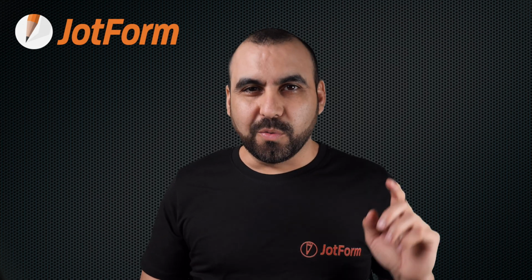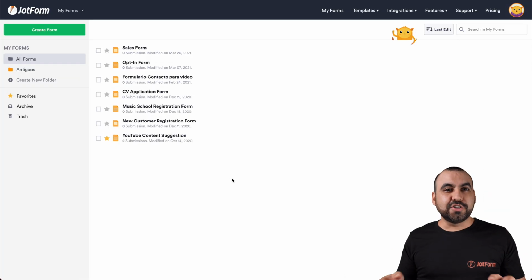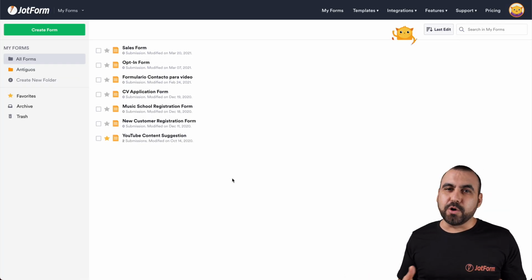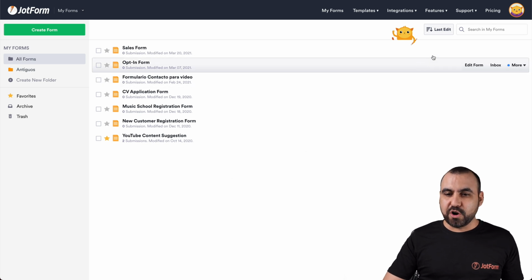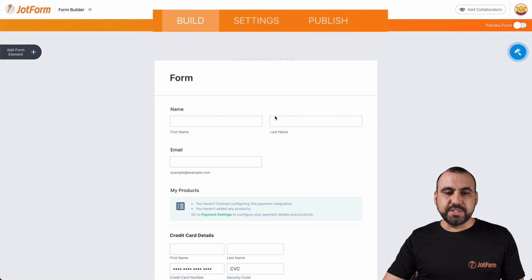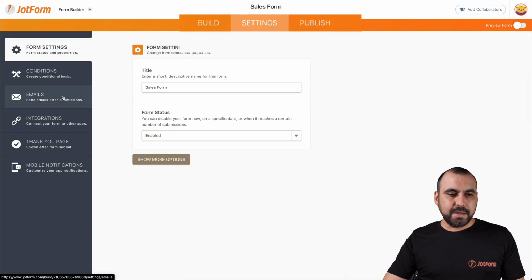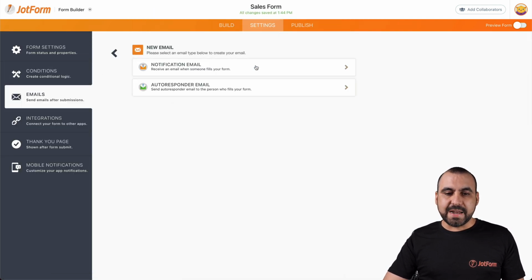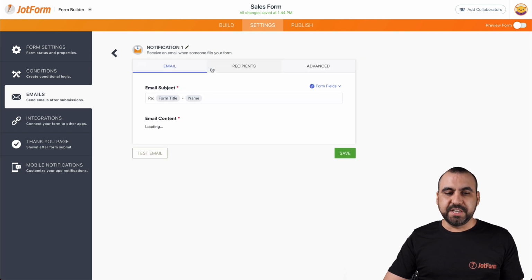Email notifications on your Jotform. So follow me to my dashboard right now. This is our Jotform dashboard, and let's get started by adding our own notification email. So let's go ahead and open up a form that we have already by editing form. We're going to go to settings, emails, and add an email, and we're going to add a notification email.